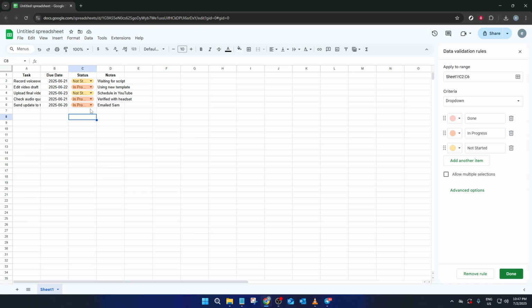If you don't see the options you want, don't worry. You can edit the drop-down choices at any time by selecting the cell, clicking the edit icon, and updating your list. It's built for flexibility. And that's all there is to it. Once you start using multiple selection drop-downs, you'll wonder how you ever managed your sheets without them.